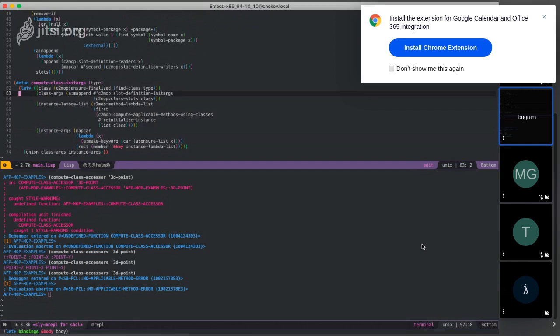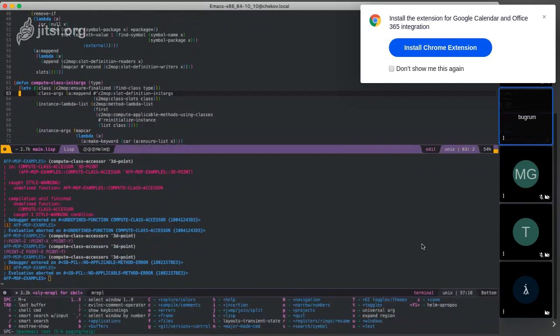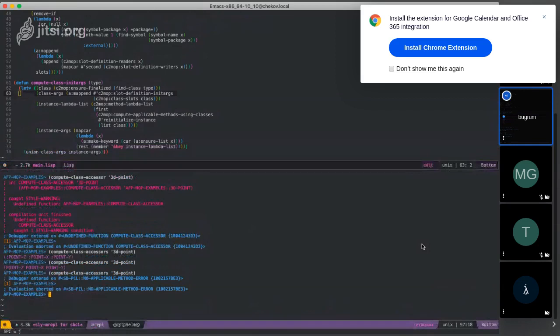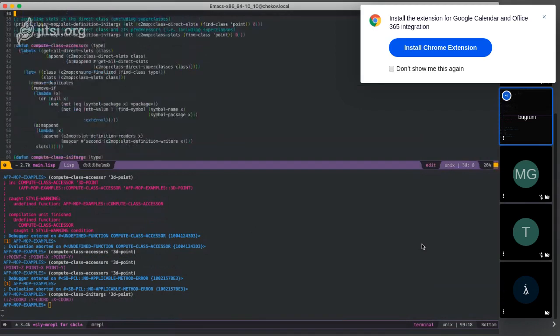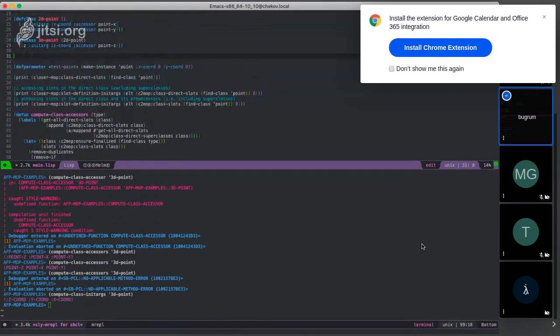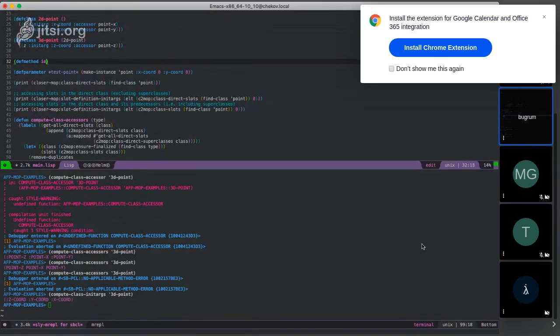Well, we can try it on that class you made. Yeah, and play around with it with the suggestions Elijah and other people are making. Okay, so let's see. What does compute class init args do to our 3D point? Okay, so all of your init args are defined by the slot init args. Write a method specializing on reinitialize instance, specializing on 3D point.